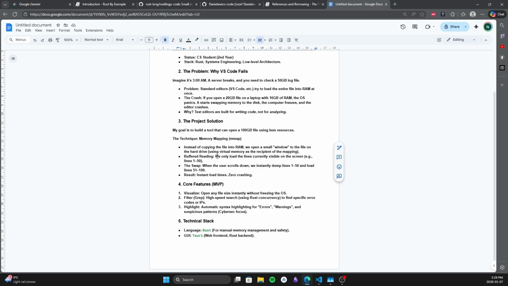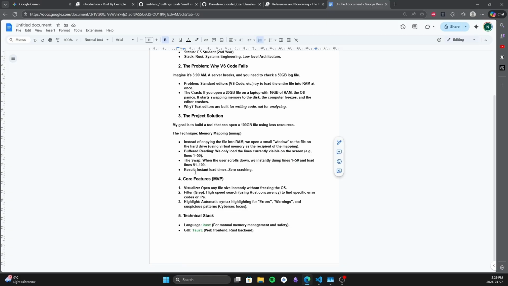So for example, we only load lines currently visible on the screen. Example, lines 1 to 50. And then the swap, when we're done with those lines, we can load the next lines, so 51 to 100, and then we dump these lines because we don't need them anymore. And if we need them, then we just map them back and we send them back to RAM. Okay, so that's more or less what we're trying to do.